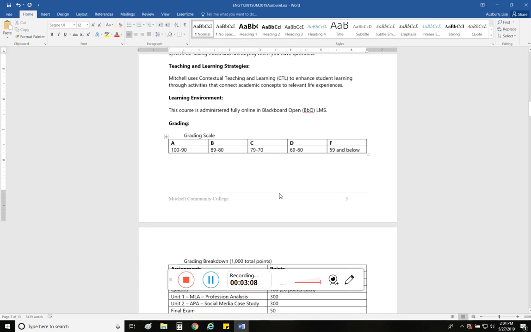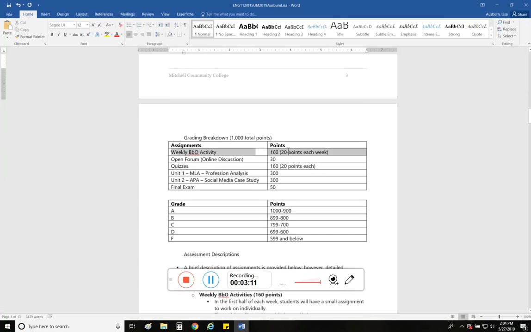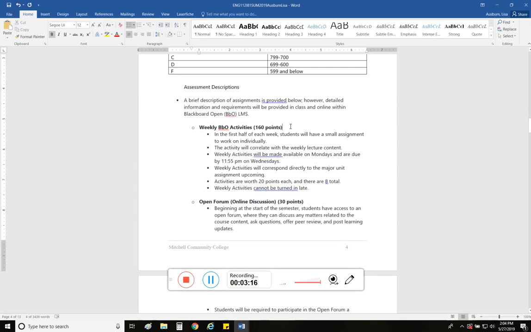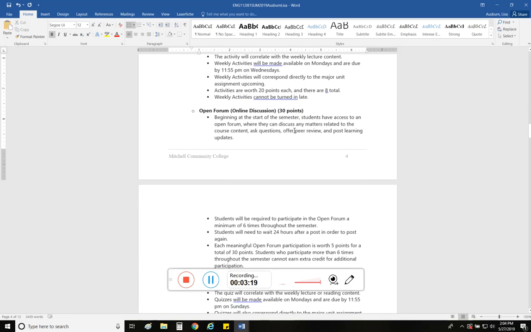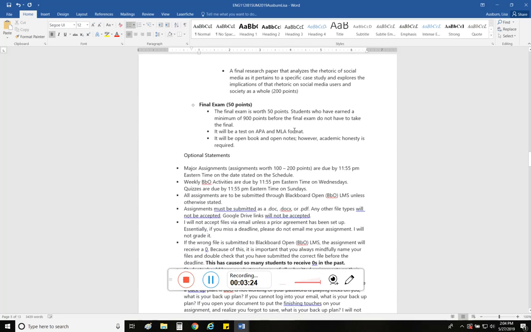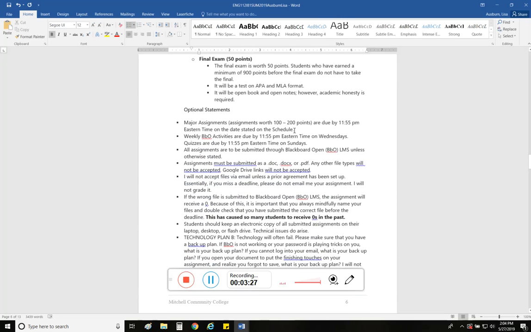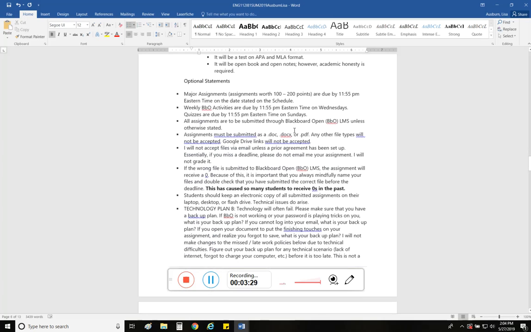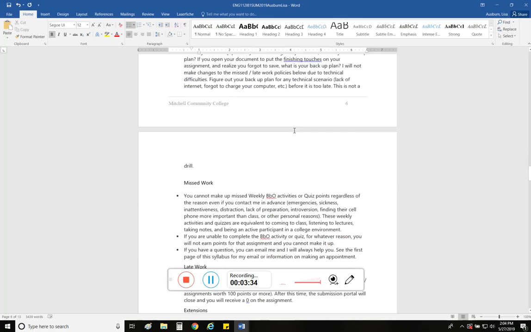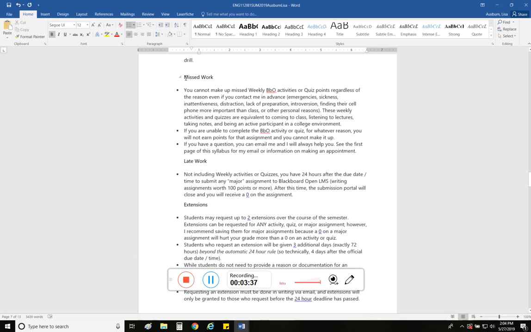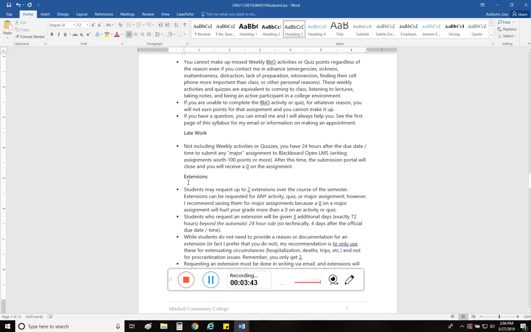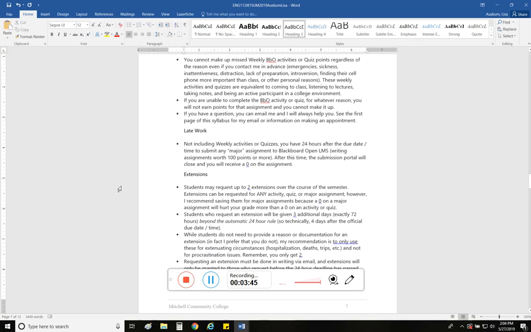It talks about the grade distribution and what I'm grading in the course and how I'm grading it. It goes through the breakdown of grades and what's expected in a small scale of each assignment. The final exam. It talks about when things are due. It talks about what happens if you submit the wrong file and having a technology backup plan. The syllabus goes over the missed work policy, the late work policy, and the extensions.